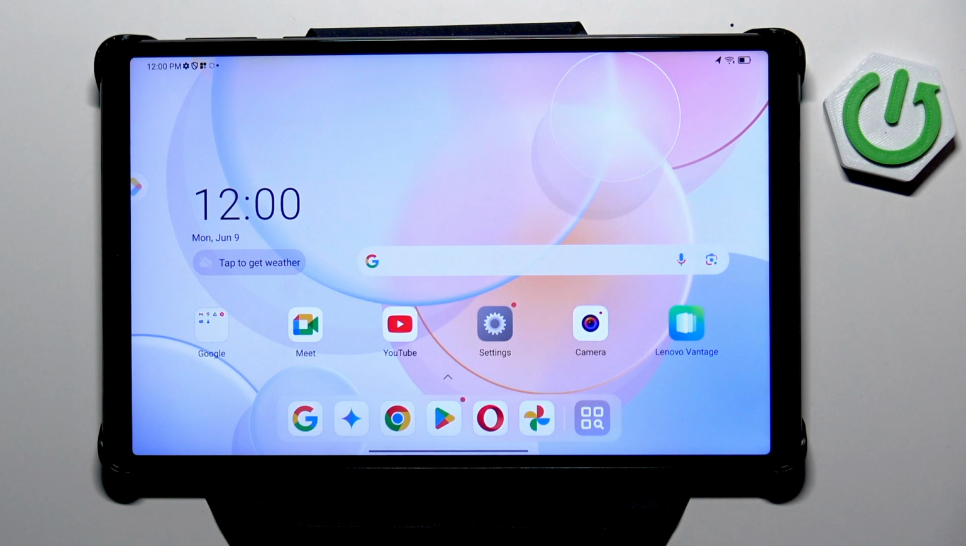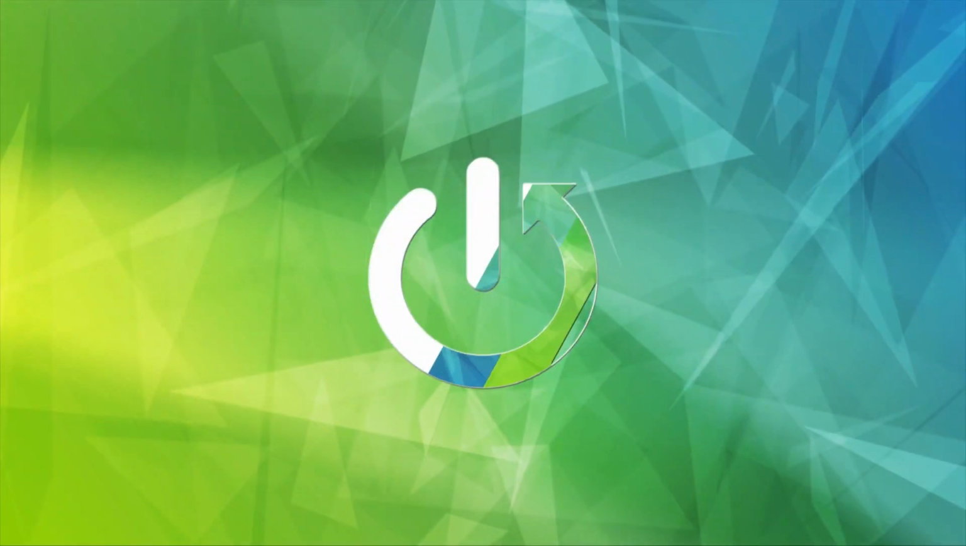Hi everyone, in front of me I've got LENOVO Legion Tab Gen 3 and let me share with you how to change the keyboard language on this device.